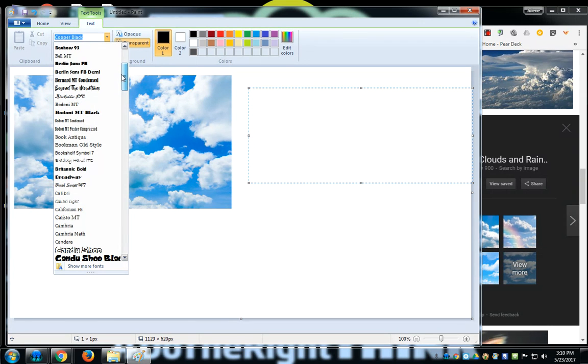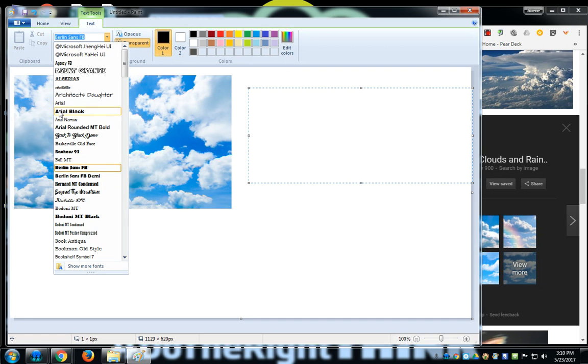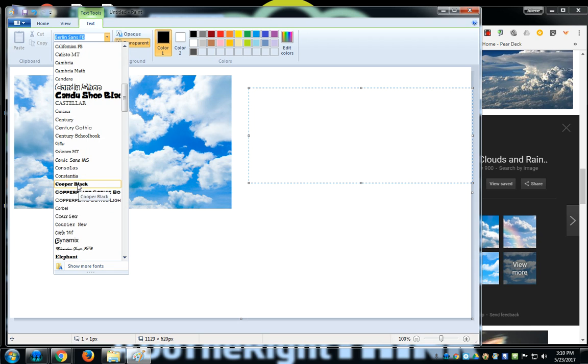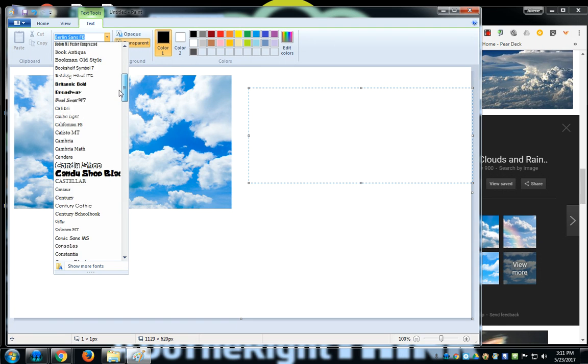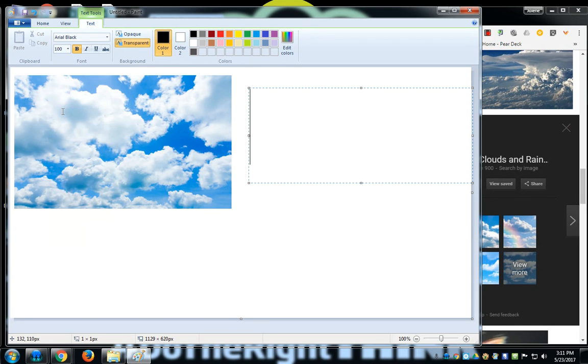And for your actual font, you want to pick something that's thick, like a thick, bubbly Arial Black. Cooper Black is a good one. So anything that's a thick, bold looking font. I'll go with Arial Black. Make sure it's bold. So pick a thick font, make sure bold is clicked, and then 100 is the point size.